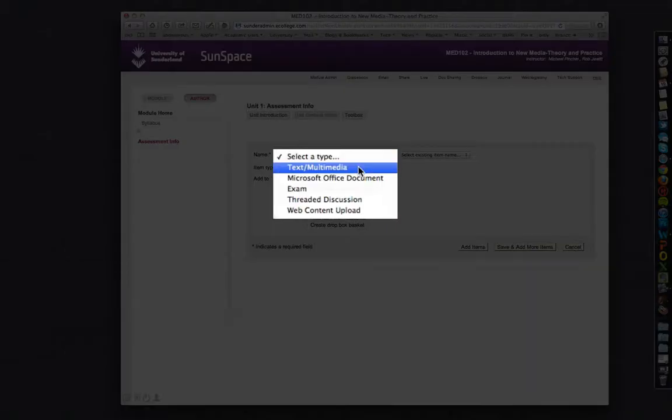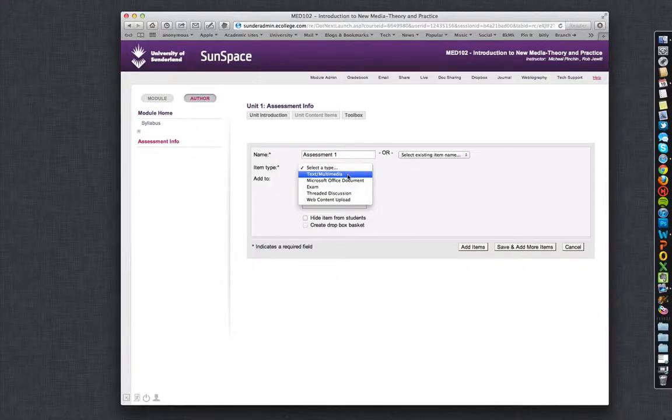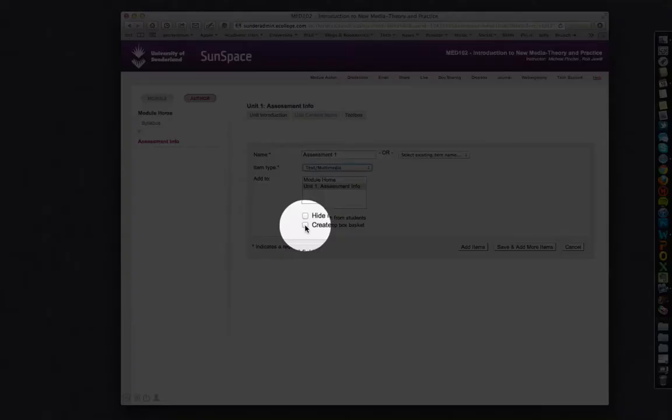So I'm just going to type into this assessment 1. I'm going to make it a text and multimedia document. This is what Pearson seem to recommend. Basically that gives you that visual editor that you see on all of the pages, and it also allows students to attach a Word document to it, so I've been told. So click that, then navigate to this little box and create a Dropbox basket, because it's through this basket that the students will be able to submit their work to you.